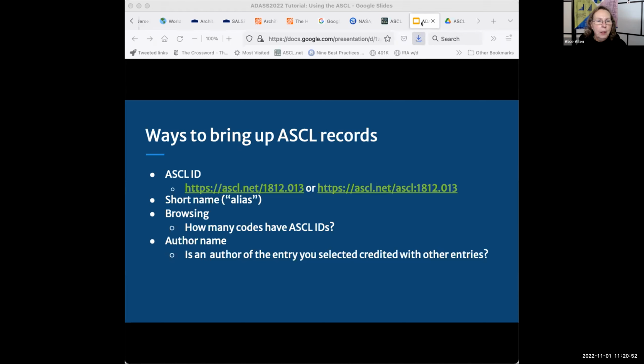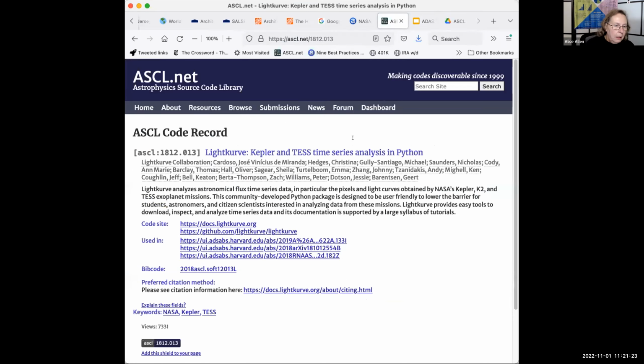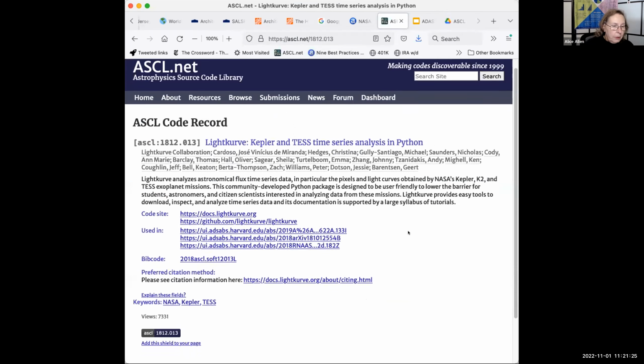All right, so I'm going back to my slides. So we also have keywords. I went a little fast there. So you can also bring up records with keywords. This is new to the ASCL, and we're going to improve this. But if we go back to light curve, thank you, Kai. So if we go back to light curve, let's look at that record again. And the link is in the chat if you want to use that.